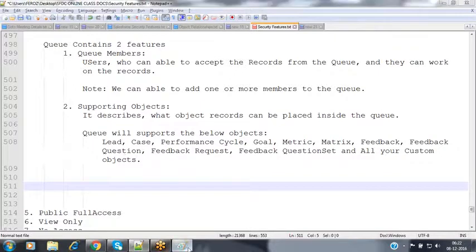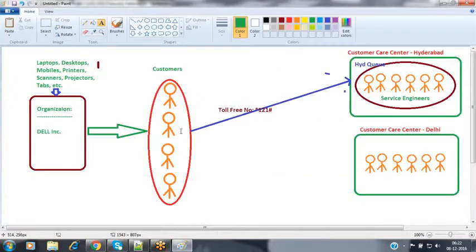Now, when coming to this particular service center, whenever a customer raises a case, initially the record owner will be the currently logged in user. As soon as you assign the record to the queue, the record ownership is automatically transferred from the user to that particular queue. The record will stay in the queue for some time.